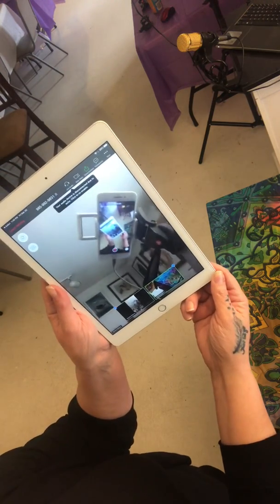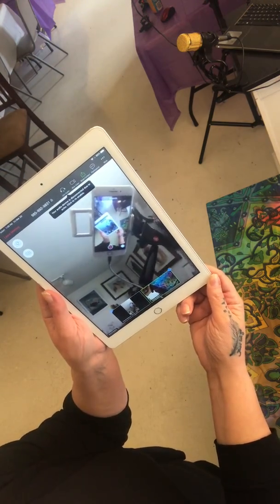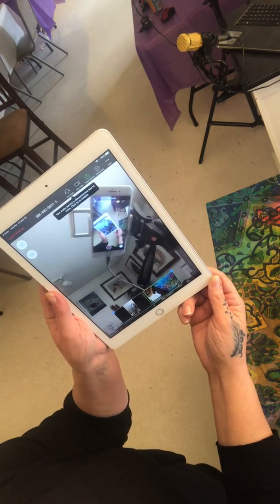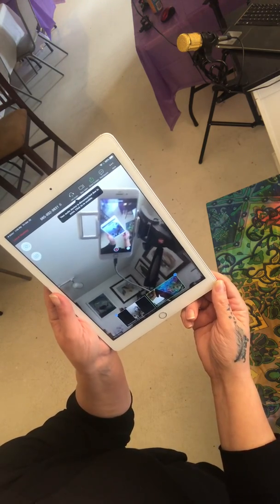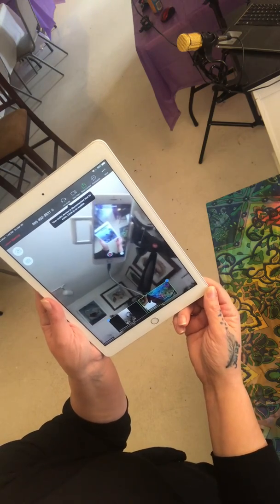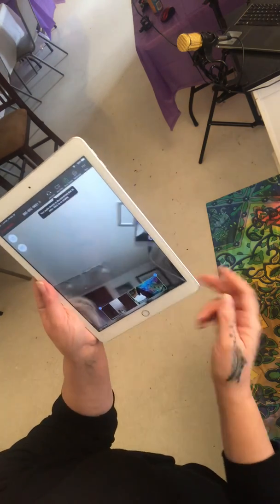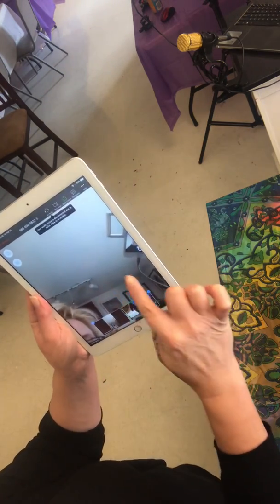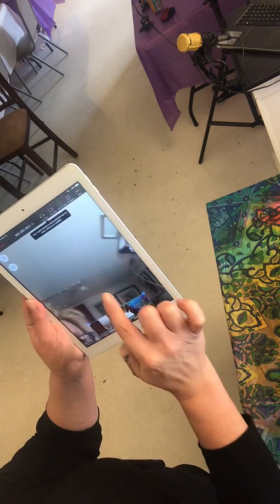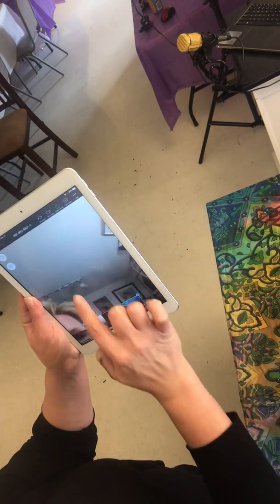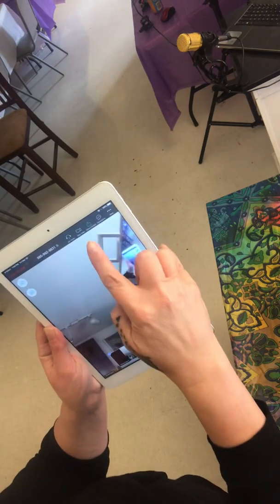There's a moderator. In my case, that would be me or someone working with me to help people understand how to mute and unmute themselves. If you don't want to use your camera, you don't need to. You just click the little camera icon off. So let me show you some of those features.